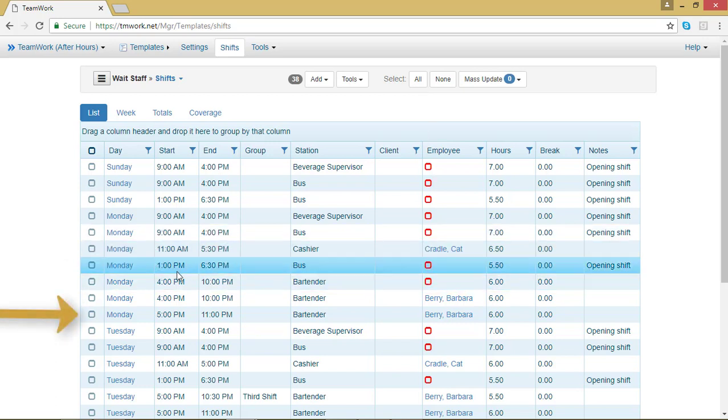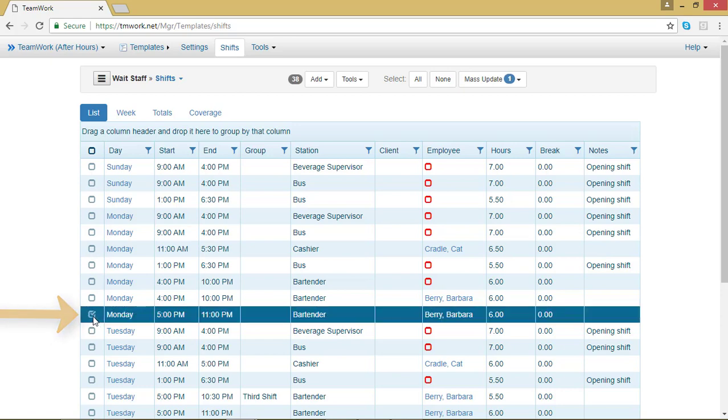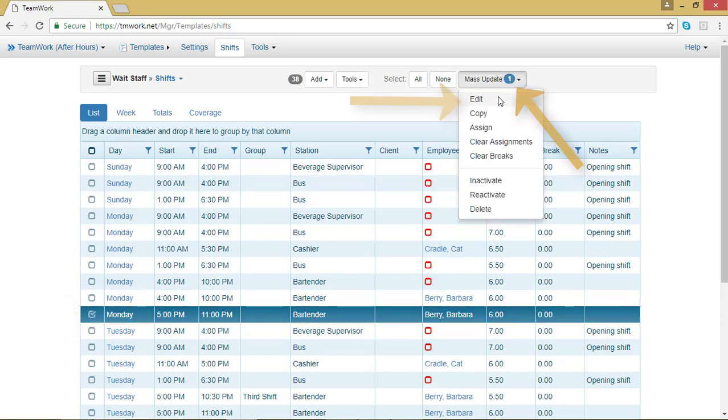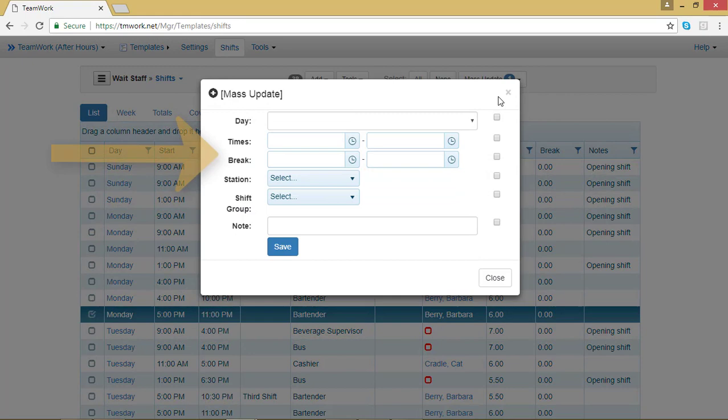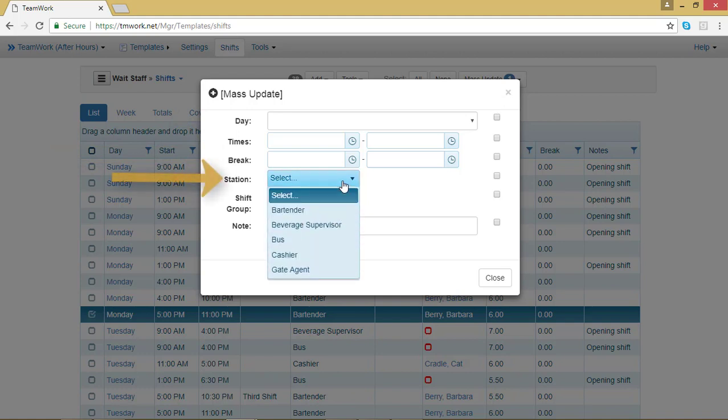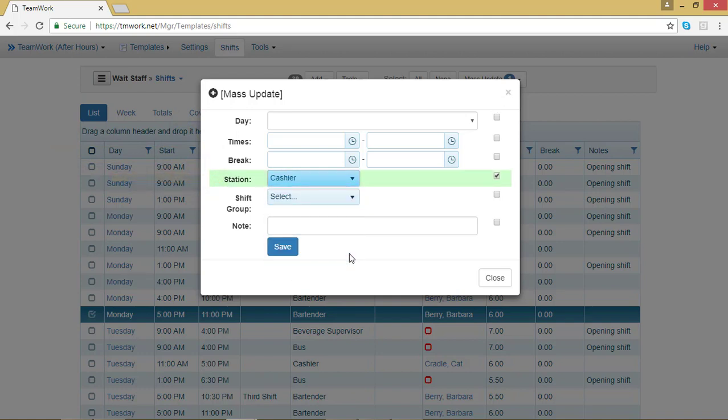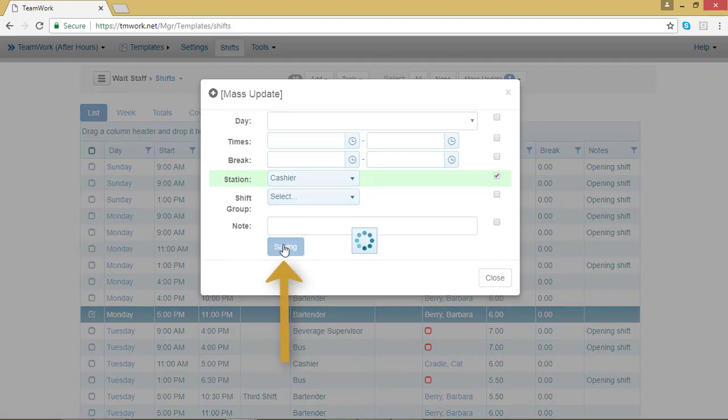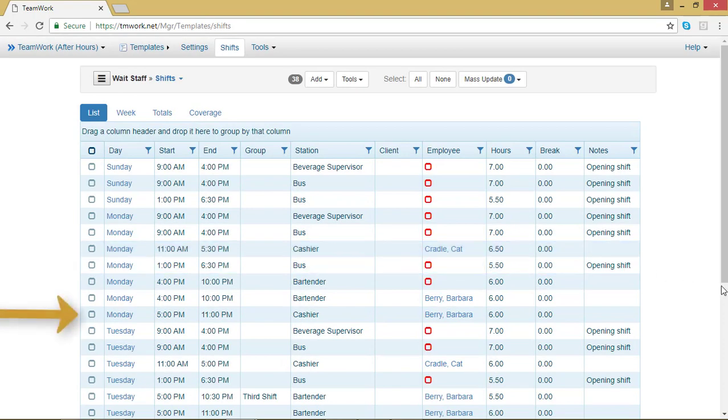I can do, again, the same thing on another shift. Click on it, choose Mass Update, choose Edit, and now I can change the date, the time, the break, all of that other information. Say that I want this to be a cashier instead. If I don't like this, I can choose Close. I do, so I'll go ahead and choose Save. And now you can see that shift has been changed from a bartender to a cashier shift.